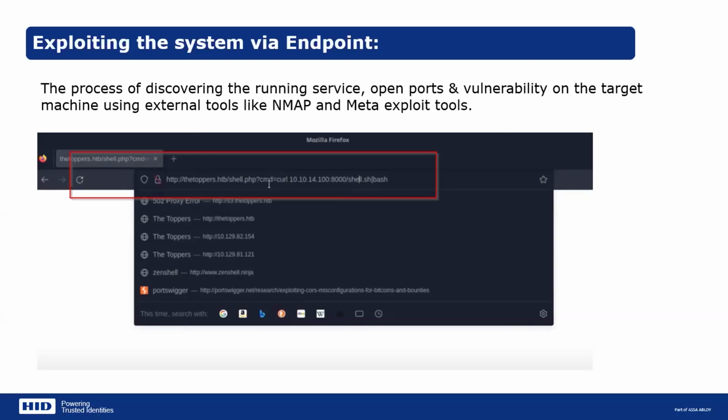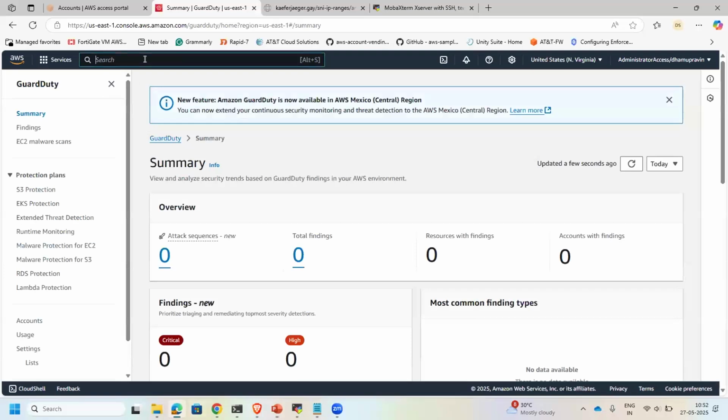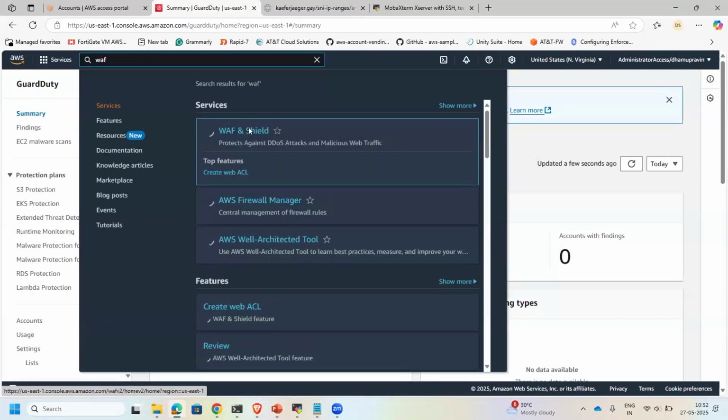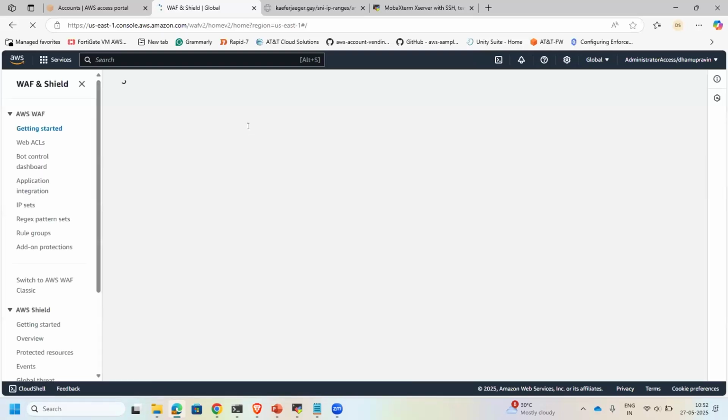So what can be done to avoid this? One of the attendees just posted a question a few minutes before, asking what is the best way to protect our public endpoint. The answer is WAF. That's going to be one of the recommended solutions.